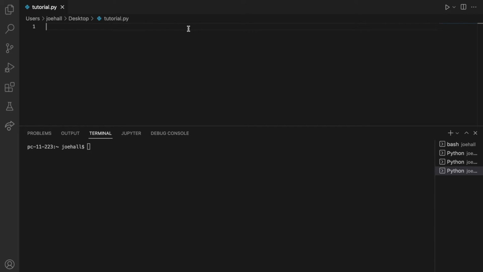Today I'm going to be going over AND, OR and NOT operators in Python and how we can use them to improve our if statements. So let's get into it. Let's start off with the AND operator. This allows us to combine conditions together so that an if statement will only run if both conditions are met.